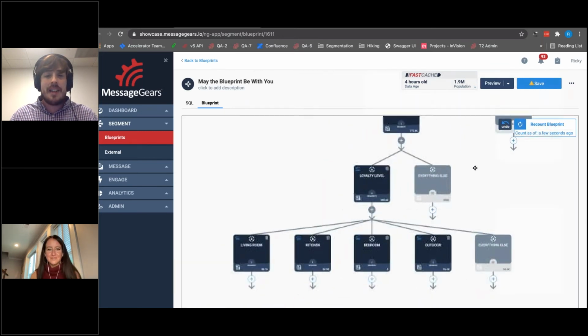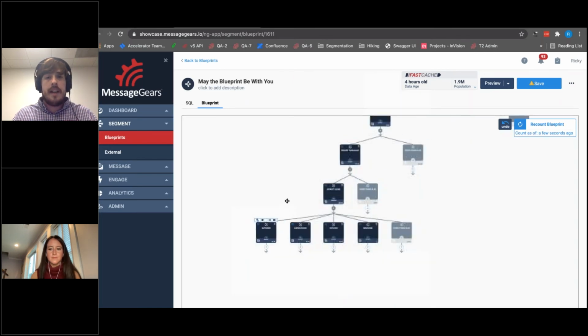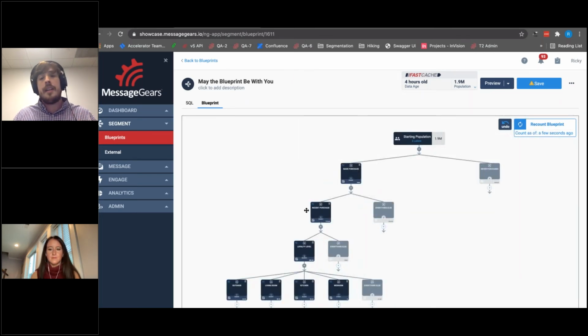So the last thing I want to talk about in terms of the restructuring here is I mentioned this was a seasonal campaign. So we really want to focus on this outdoor segment. So I'm going to utilize the shift button here, right? So we're going to shift to the left here. And the reason this is really important is MessageGears blueprints are evaluated from top down, left to right.